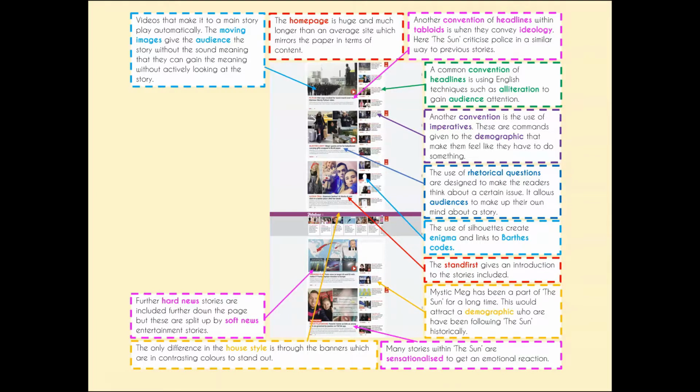Further hard news stories appear throughout the page. They're split up by a lot of soft stories though, so again, exactly as we would expect to see it. Now, for that fabulous banner, they don't use serif or sans serif, they use what's called a cursive font.